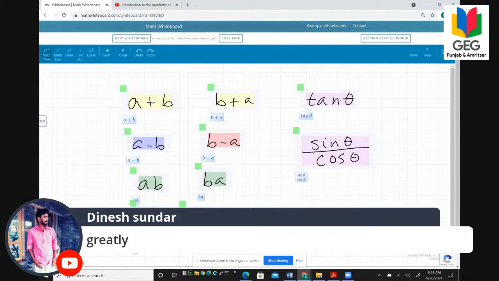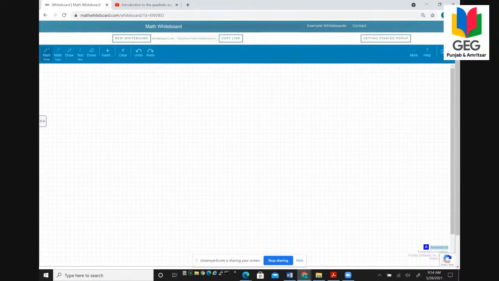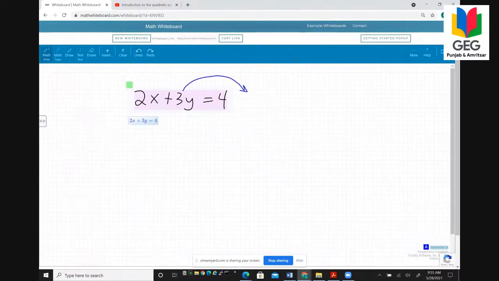But perhaps the most powerful way in which to use this color coding technology is in step-by-step problems. So for example, if we had this math expression, 2x plus 3y equals 4, and let's say we wanted to solve for x here, what would we do? The first step we might do is move the plus 3y over to the other side. So let's do that. So the first step would be 2x equals 4, and then plus 3y, right?